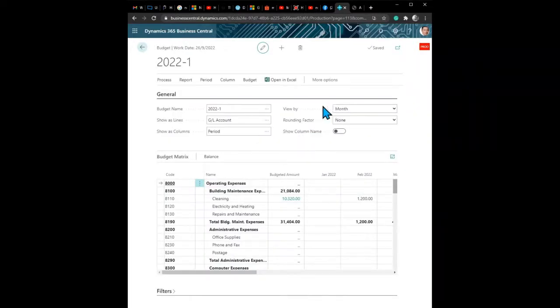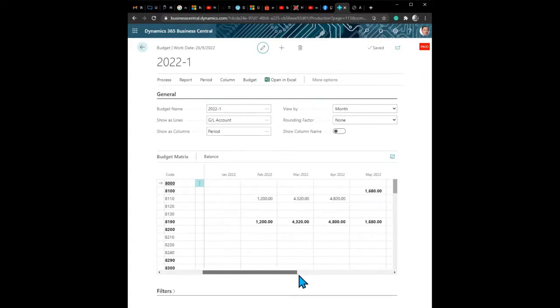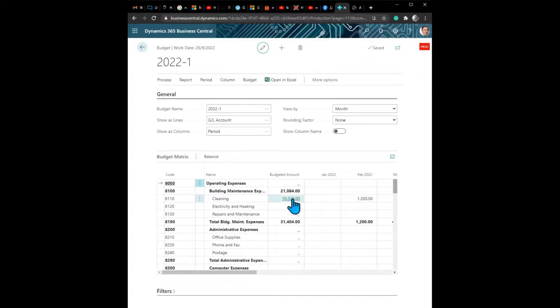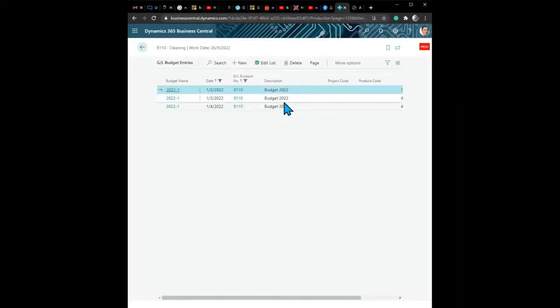And this is how our budget entry looks like. You can see the budget entry can be entered by different GL account codes. And this is the amount for 8110. And you can see the breakdown by the different periods. To see the detail, you can click into this amount and the system will show the detail. And this is the budget amount you have entered, all differentiated by the date.